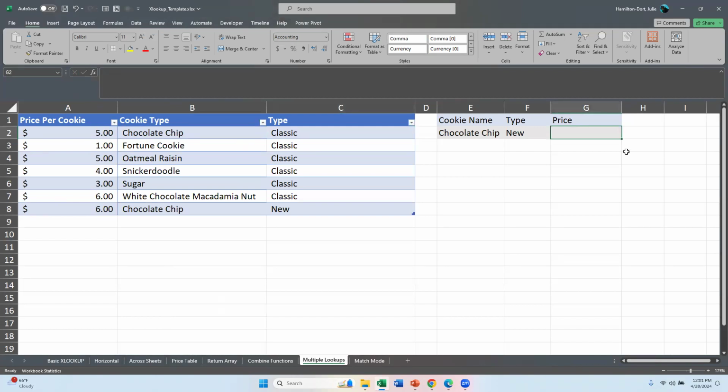So now what we need to do, multiple lookups. So we're going to start with the equal X lookup.